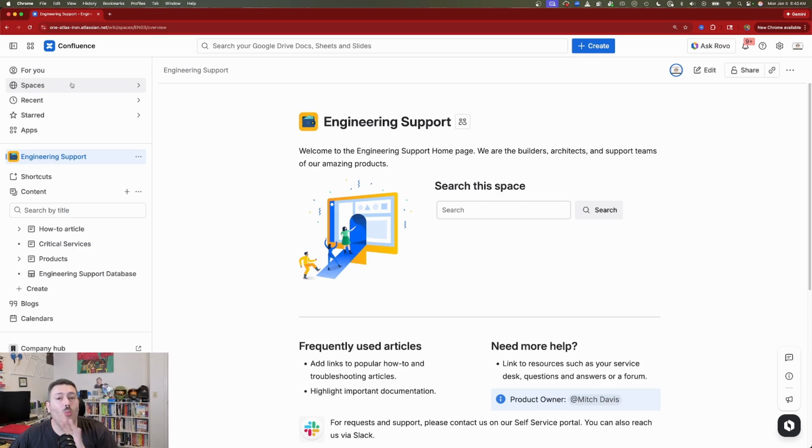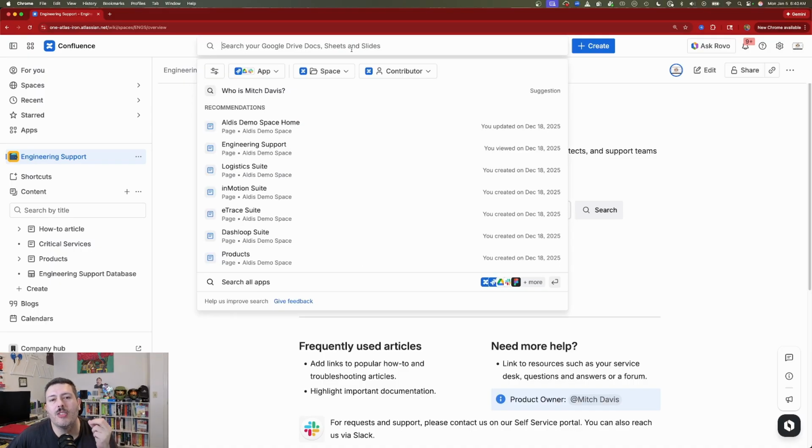Because no matter where it is in Confluence, however it gets here, we have the ability to search. And Confluence search is so powerful that as long as we have information inside the tool, we can search for it. But not only that, Rovo, which is Atlassian's AI, can also search for information across tools.